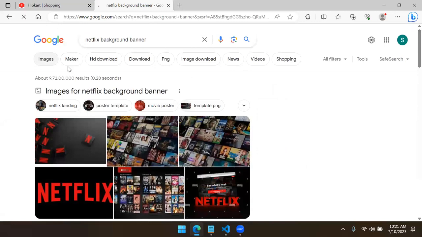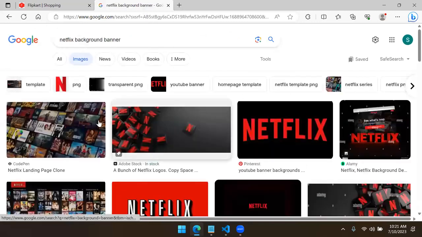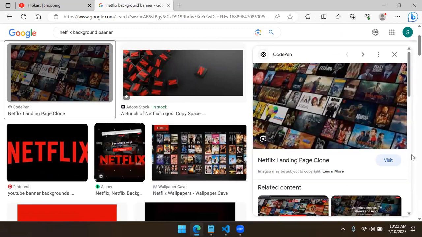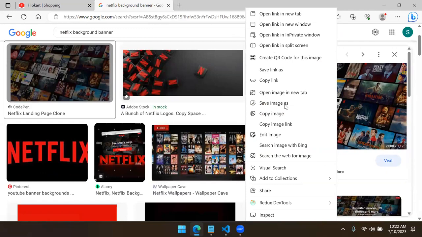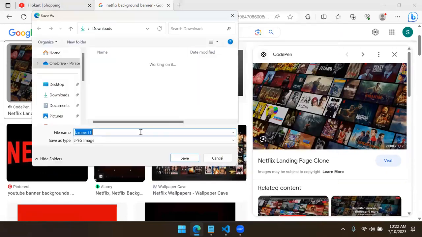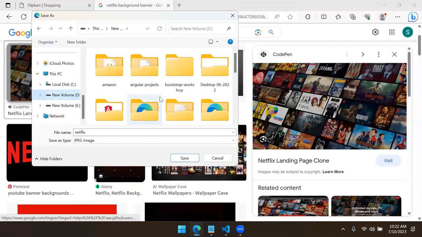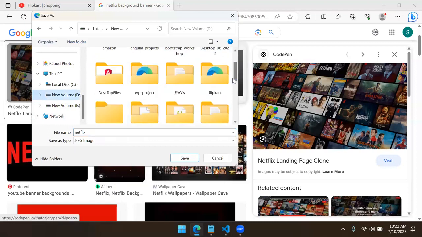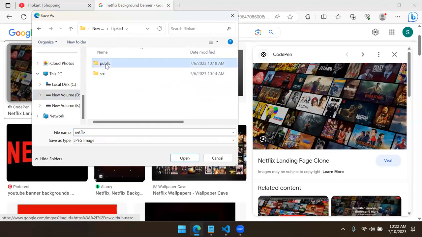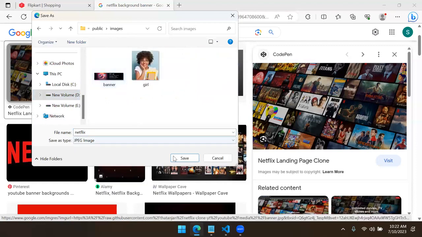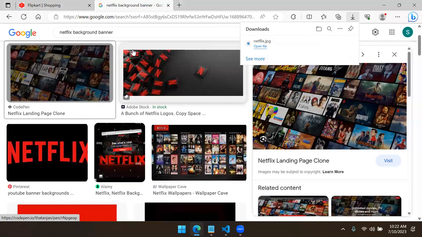Let's go to image search. You see some images there. Let's go to this image. This is a banner image. Okay, let's right click and save the image. This is Netflix. Where to save this? In the D drive, in the Flipkart folder, in public, in images. This is Netflix.jpg. Okay, done.